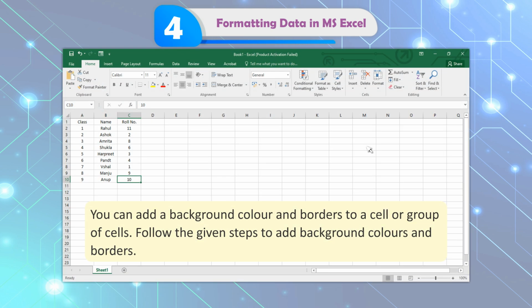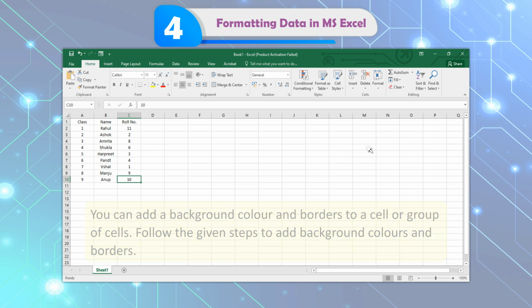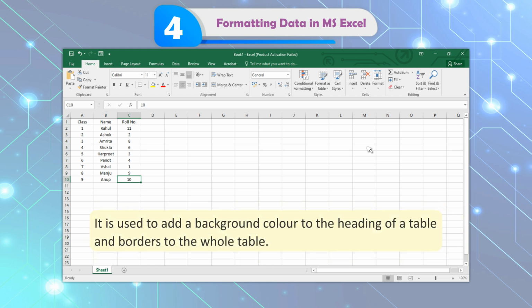Background colors and borders. You can add a background color and borders to a cell or group of cells. Follow the given steps to add background colors and borders. It is used to add a background color to the heading of a table and borders to the whole table.